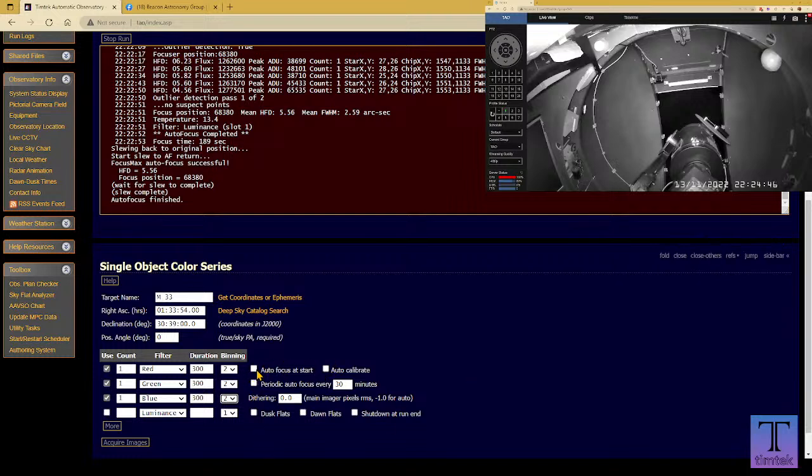We just autofocused, we don't need to do that. We don't want to auto-calibrate, we don't need dithering. Okay, and I'm probably going to lose the weather before much longer, so I'm going to ask it to shut down when it's finished. So it's about 15 minutes of imaging followed by a shutdown. So acquire. Go, go, go.